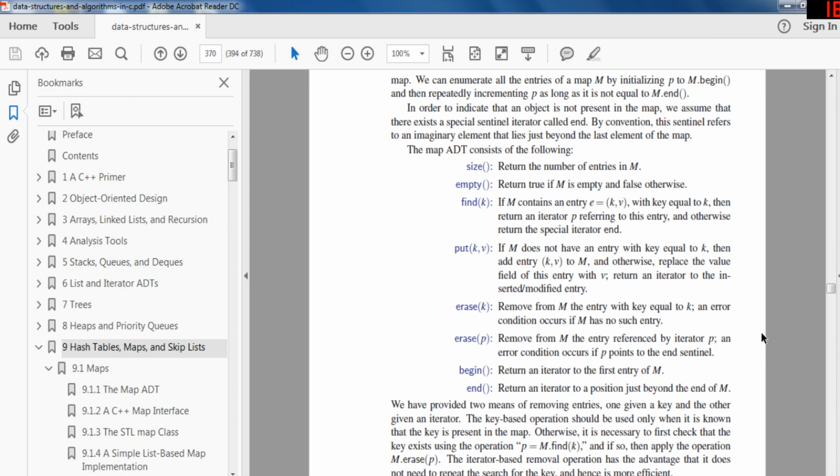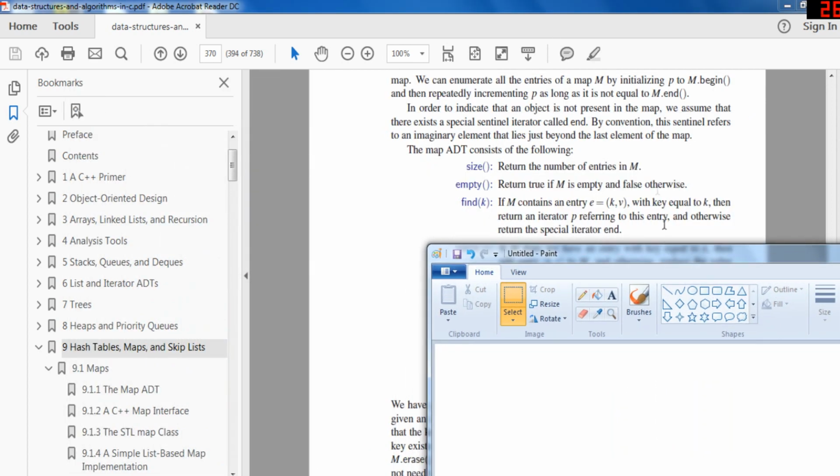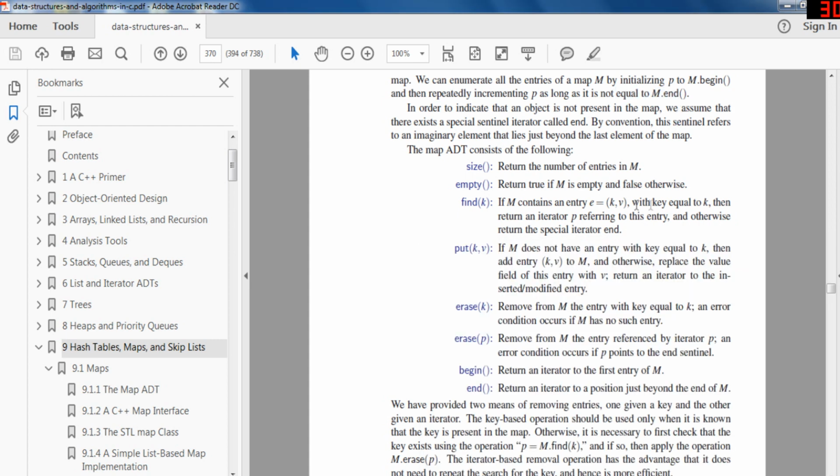If you enumerate all the entries of map by initializing P to beginning and then keep incrementing as long as it's not equal to N. So they're saying that you can loop through the whole thing by initializing an iterator to point to beginning and then keep incrementing it, P plus plus, until it doesn't equal N. You also have to indicate that an object is not present in the map. We assume that it exists in a special sentinel iterator called the end.